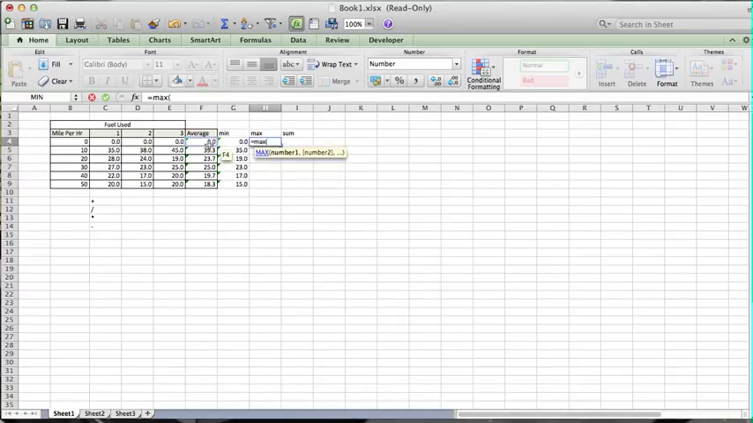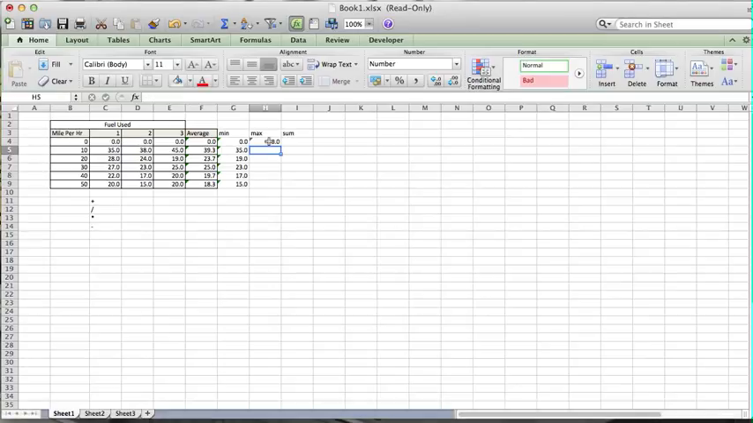Open brackets. Highlight the area you're interested in. If you do them wrong, it goes a bit like this. You must always delete back to the highlight. So you open your brackets, highlight the area you're interested in, close your brackets, enter. Again, replicate down.